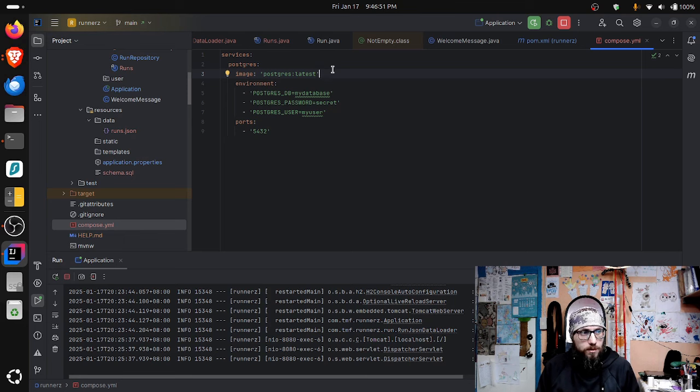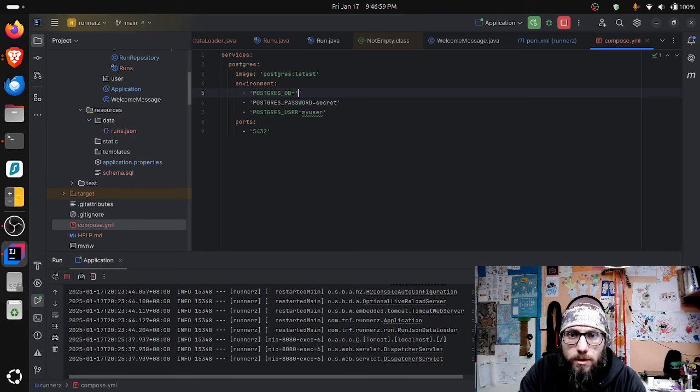In this case, I'm going to set a database of runners. We'll call this my username. Let's call this password, for very secure password, and then we'll go ahead and set this to data. So that's the username, password, and the database name.